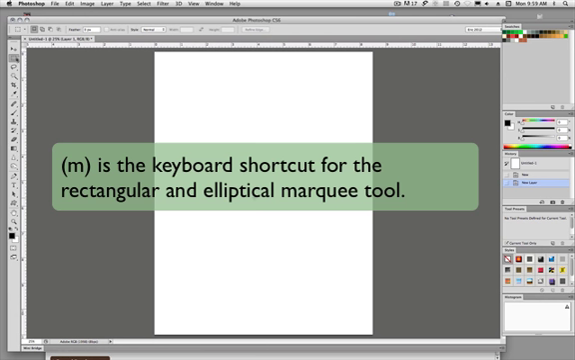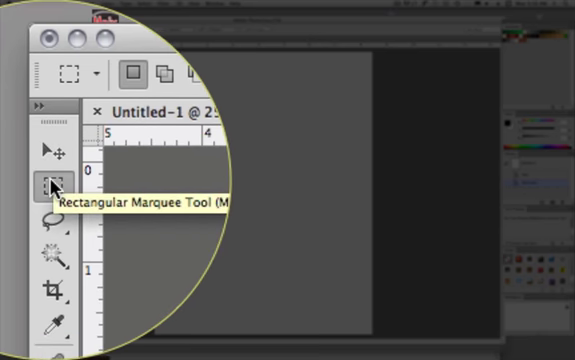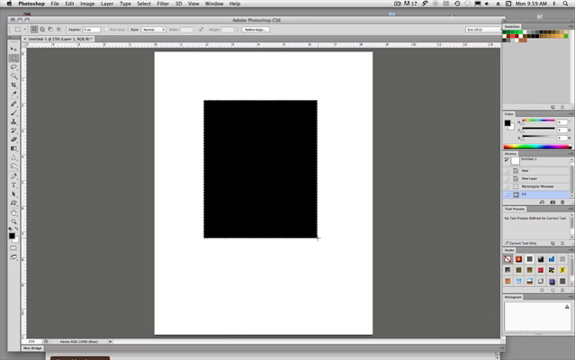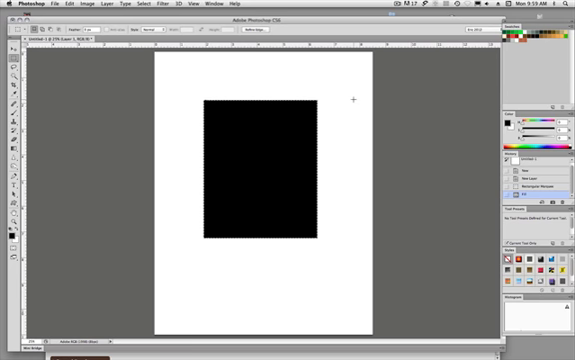And if we go up here over here into our toolbar, we'll see right underneath the move tool is our rectangular marquee. And if we click and drag, we get a rectangular marquee. So we could fill that with black, and that is one way to make a selection. Command D gets rid of those marching ants or those marching lines around the outside of our selection.